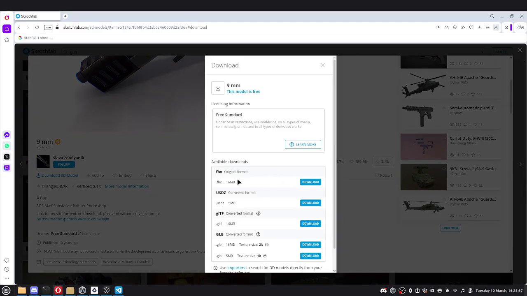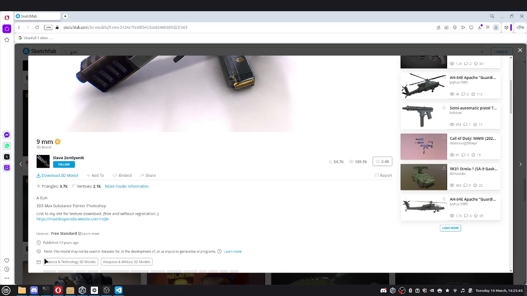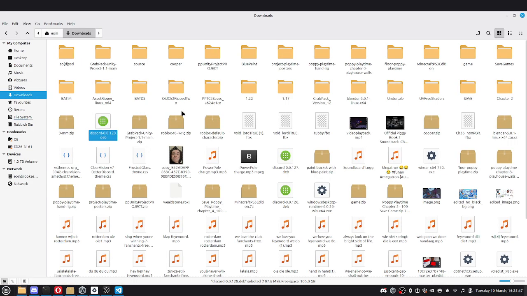Download. And you want to look for FBX as Unity does work with it. .blend files work as well, but you need Blender on your device for it to work. Then files.